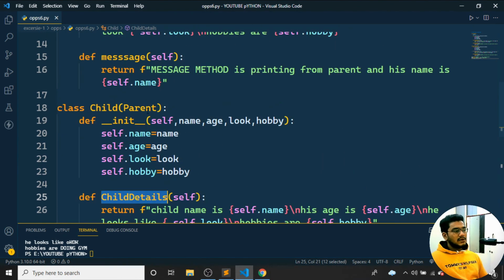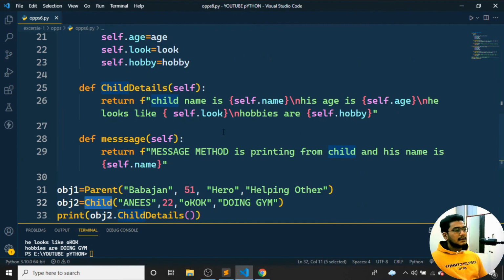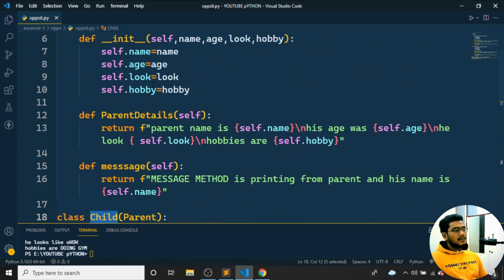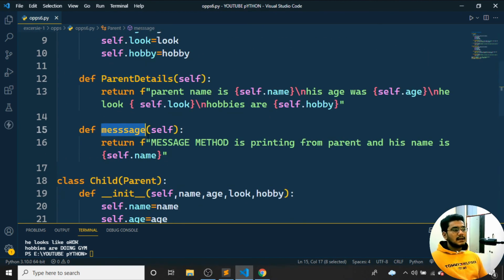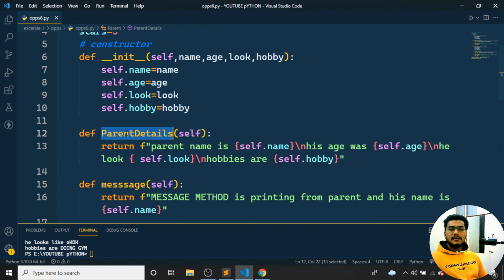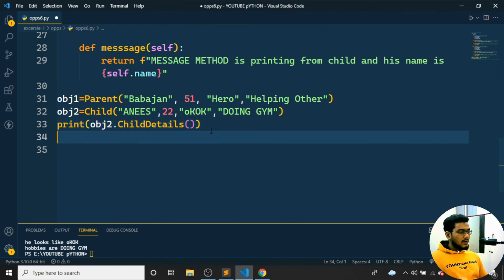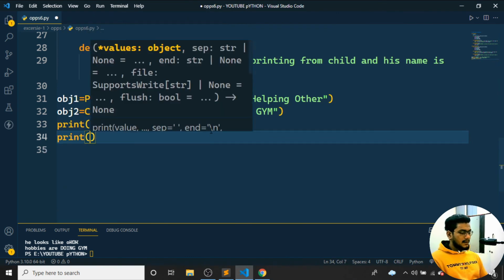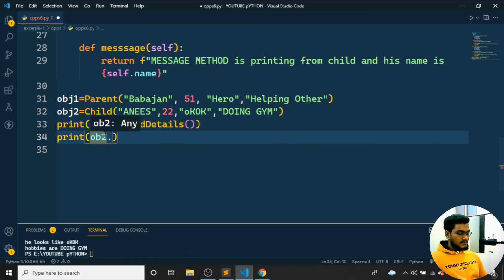But can I access it by using object 2? See, object 2 is created for the child. The child class is inherited from the parent class. The parent class has parent details. Suppose, can I print the message? Can I print the parent details function? Let's see what will happen. Suppose I want to print, so I am printing obj2 dot.